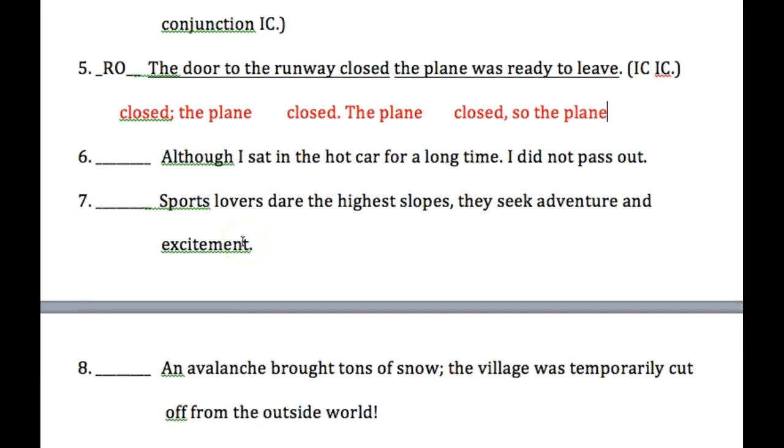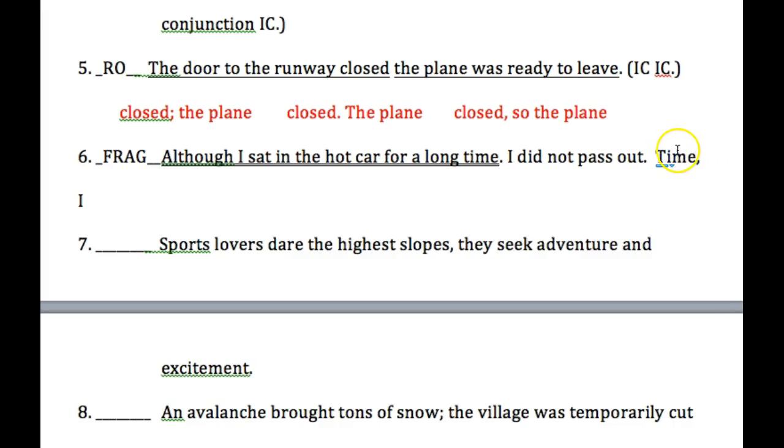Okay, so, although I sat in the car for a long time, I did not pass out. You might recognize although is one of those subordinating conjunctions. So although I sat in the hot car for a long time is a dependent clause, and it is punctuated as if it were a sentence by itself. It needs to be connected onto I did not pass out, which is the independent clause. So in order to correct that, I would simply go time, comma, I. And that would be the DC IC pattern that we've talked about.